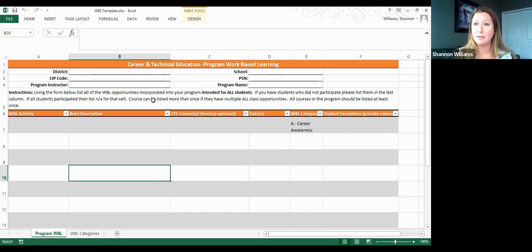There are instructions built in on this sheet, and it basically says, using the form below, list all the work-based learning opportunities incorporated into your program intended for all students. Now we know that sometimes there's one-offs, and I'll talk about that, where a student might not complete something, but these are intended for all students. If you have students who do not participate, please list them in the last column. If all students participated, then an NA is sufficient, and I'll go through that. Courses can be listed more than once if they have multiple all-class opportunities.